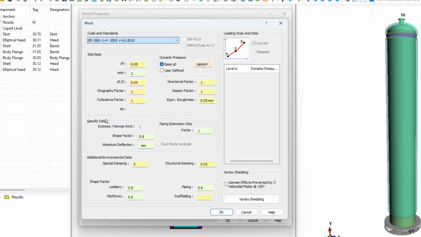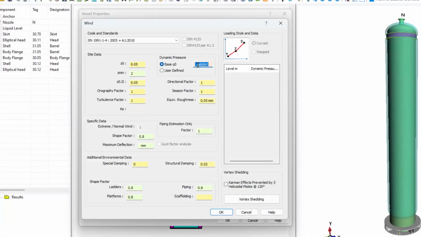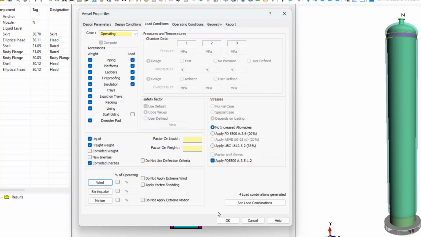I'm going to choose EN again, and here I'm going to insert my dynamic pressure. Since I do not know it, I'm going to click on the question mark here, and I'm going to use the calculator embedded in the program. I'm going to go for 120 kilometers per hour. I just convert, and I see that it's 68. So I close here, and I just type 68. Then I say, okay, the rest of the values are good for this example.